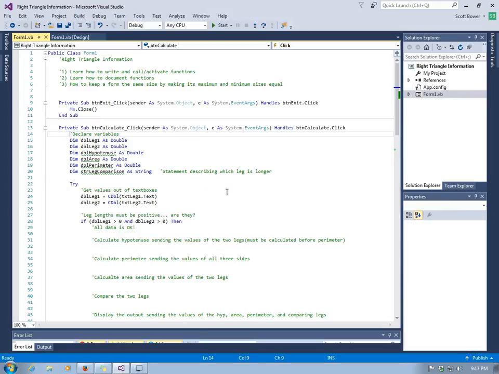Here's much of the code already written for us, and some goals at the top. We're going to learn how to write and call or activate functions, how to document functions, and at the end, take a look at how we can keep a form its same size.